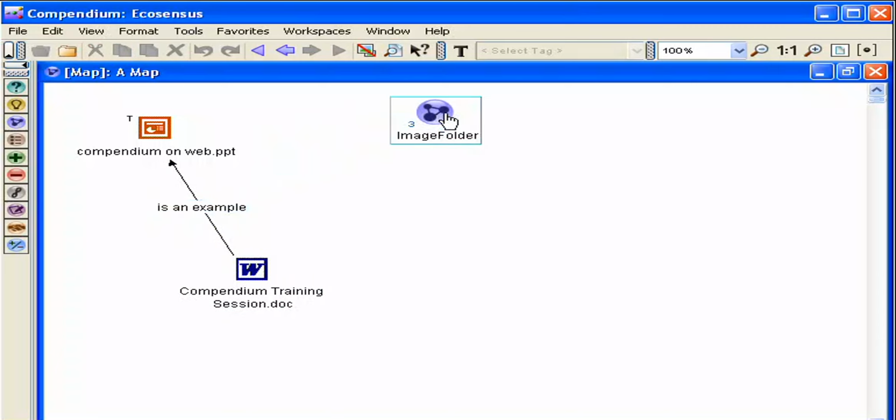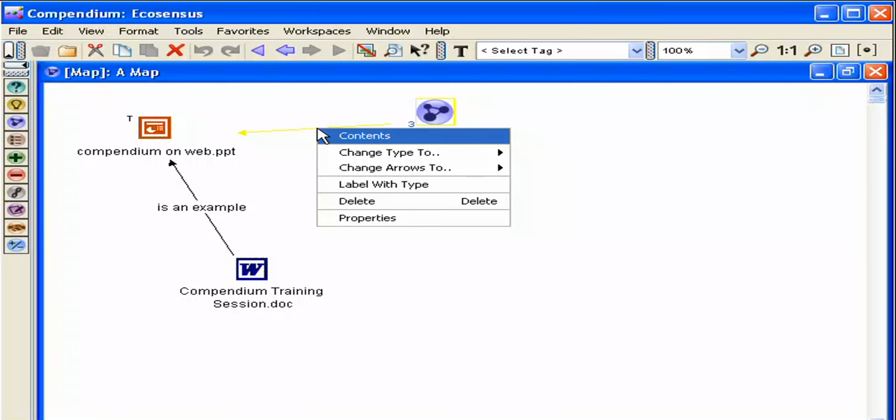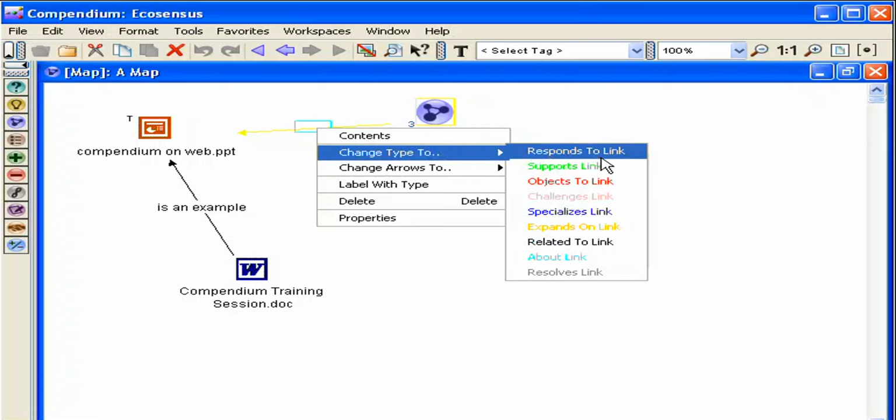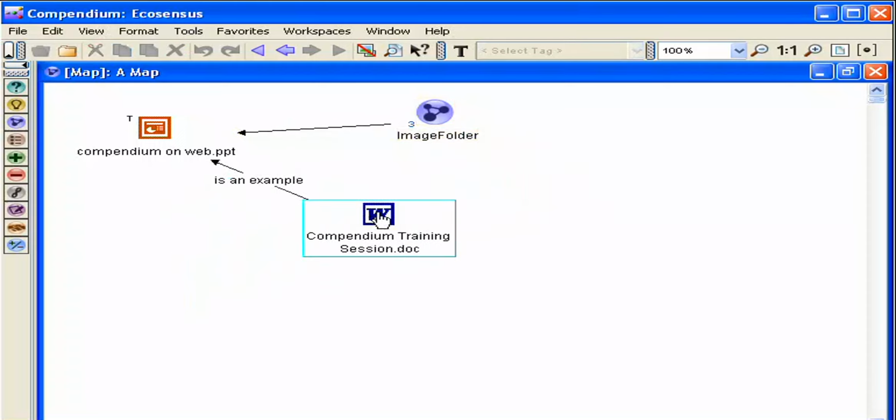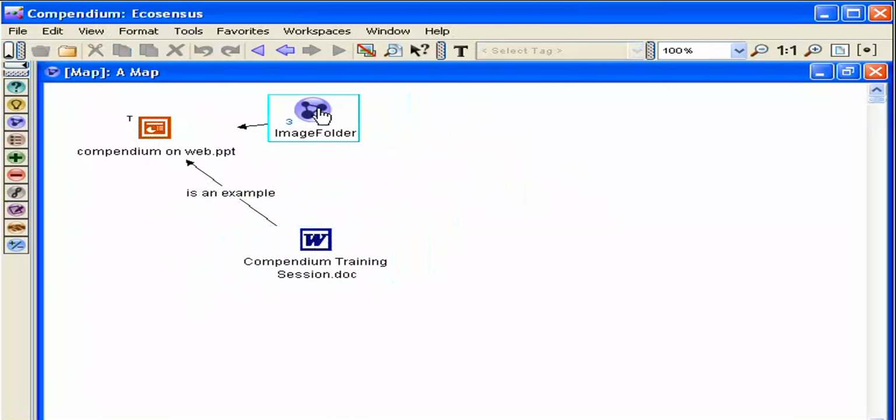Compendium also comes with a number of predefined links, and if you right click on the link you can change its type to one of these kinds of links, and these links are to do with arguments and discussions. We'll show you how to use those a little bit later on. Okay, so you can link things by drawing lines between them.